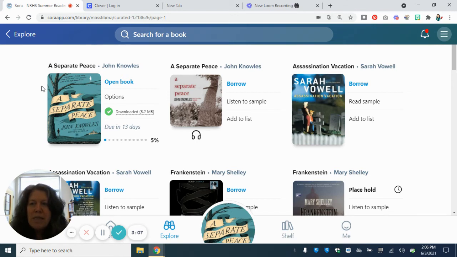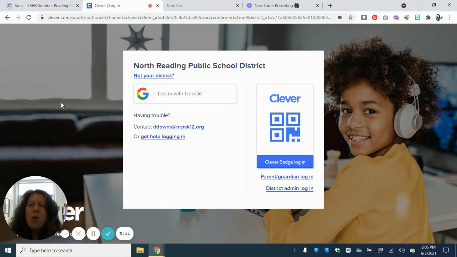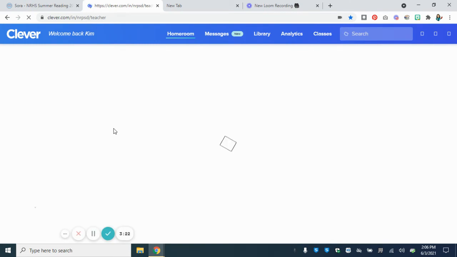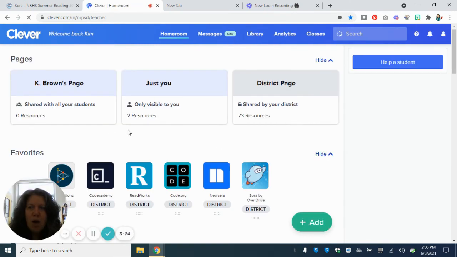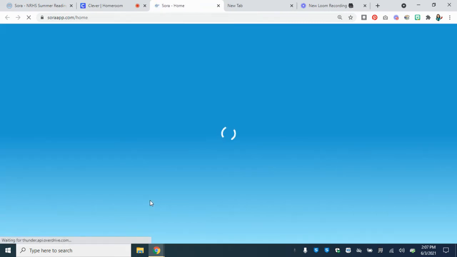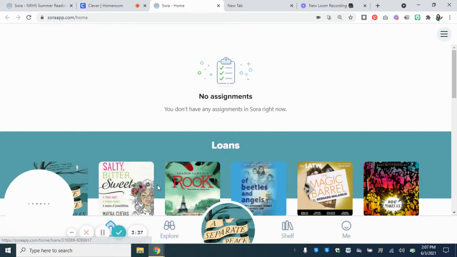So basically, it's as easy as that. The next time that you log in, you won't need to go through the whole Mass Live Mass thing to get to Sora. What you would do is you would say log in with Google. And once you're on the Clever homepage, yours is going to look a little different than mine because I have a teacher interface, but all you're going to do is click on Sora by Overdrive, and it will let you in.